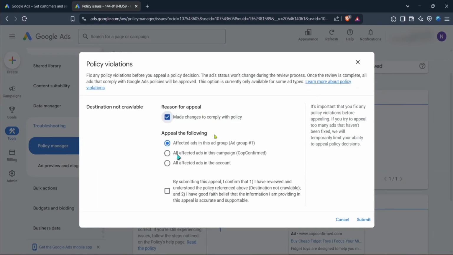The review period can vary depending on the complexity of the issue, so it's best to be patient. Keep an eye on your email for updates. Google will contact you once a decision has been made or if they need more details. In the meantime, make sure your other ads and campaigns comply with Google's advertising policies. Regularly reviewing content, landing pages, and targeting practices can prevent future disapprovals.